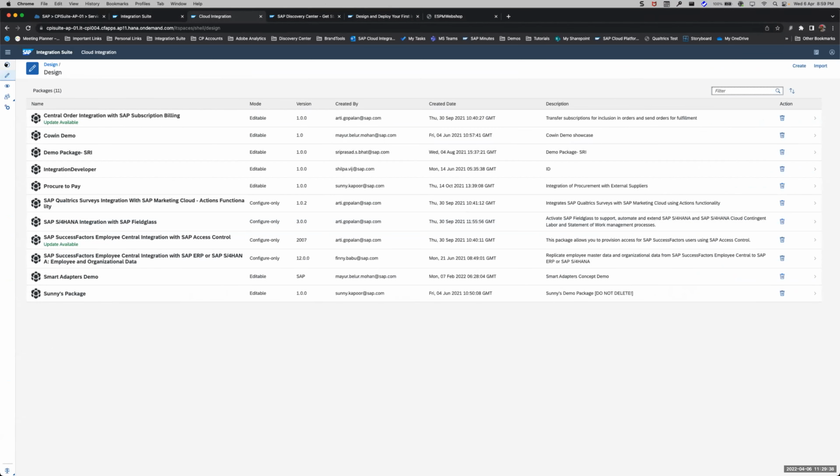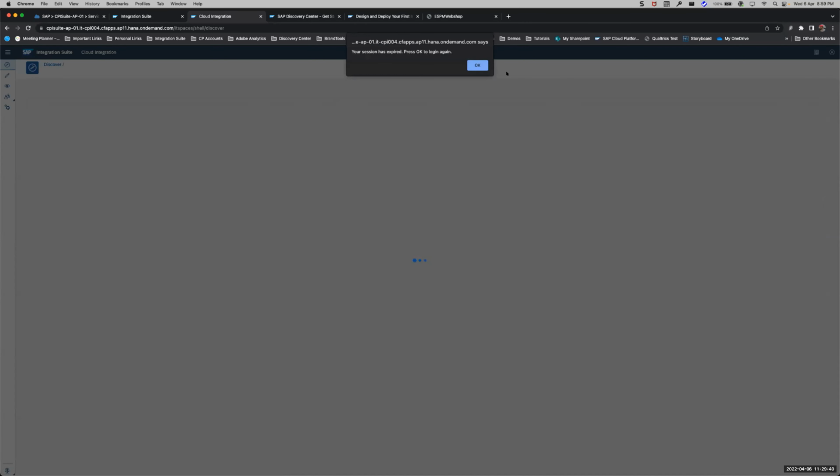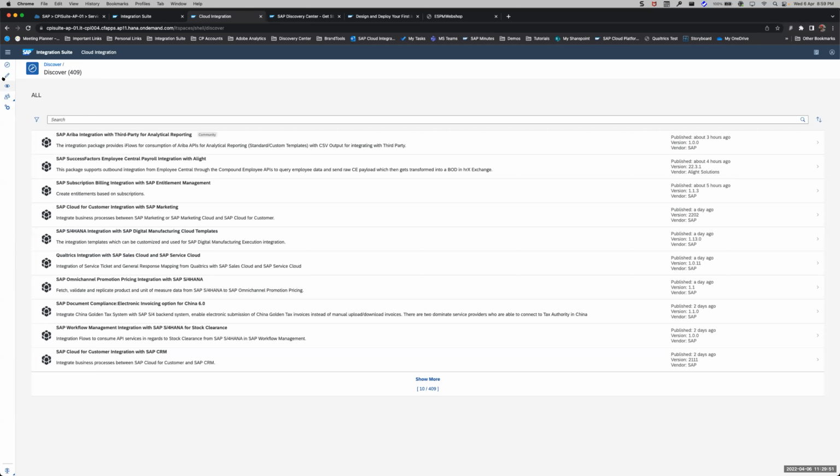Here, this is the workspace, right? The pencil icon here. And yeah, that's a security feature. So it's a timeout, but I should be in shortly. Yes. So the pencil icon here is your workspace.